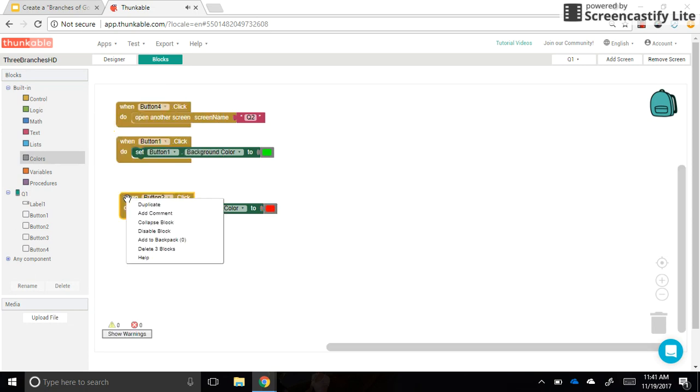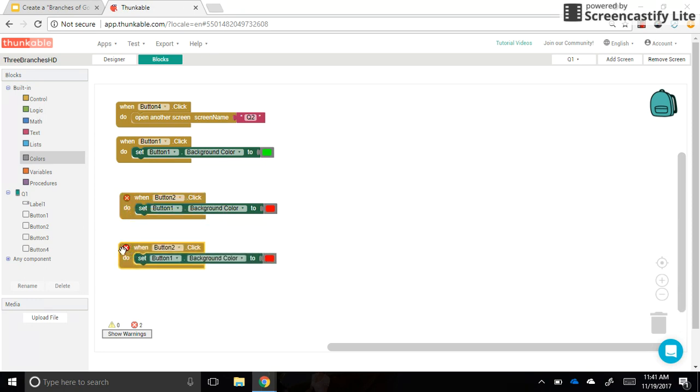I also need to do this with button 3. I'm going to duplicate the whole thing this time. Notice how I got a little red X here? That means that there's something wrong, and my problem right now is that I have button 2 clicks. We don't want that to happen. They each have their own coding block. So there we go. So now all 4 of my buttons are coded to do what I want.